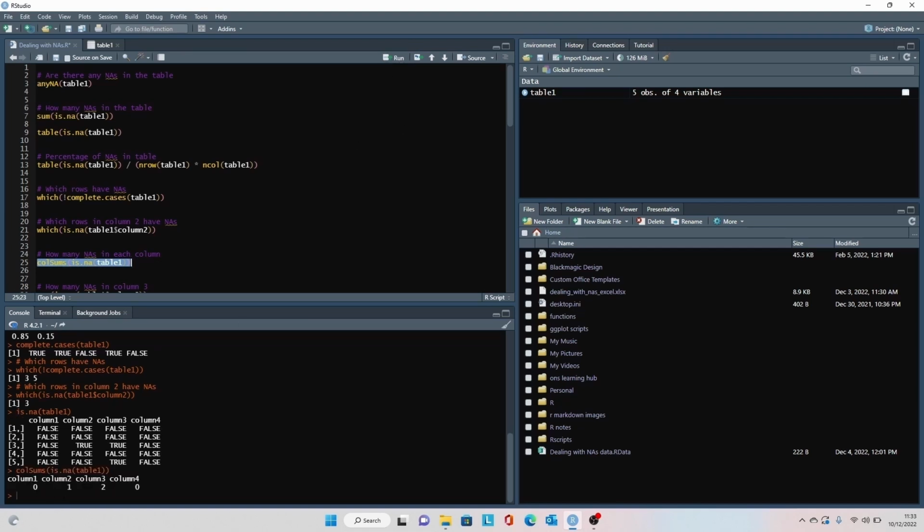You can see that columns 1 and 4 sum up to 0 because we just have a bunch of false statements in there. Remember, false statements equate to 0. Column 2 sums up to 1, and column 3 sums up to 2 because we have 1 and 2 true statements respectively in those columns, and the true statements, as we discussed earlier, equate to 1s.